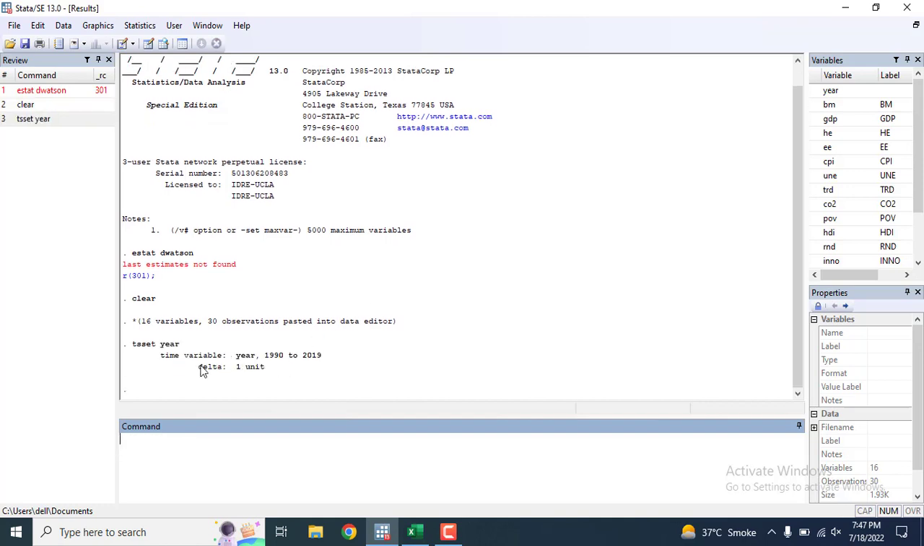When I do it, it says that yes, it recognizes that it's from 1990 to 2019 and there is no gap in it. It's 1 year change. So every year there is only 1 year changing. So data is loaded. Now what we can do is, first of all, we have to describe the data. So I will give you a few commands that are very useful in giving descriptive stats. We'll start with tab stat.